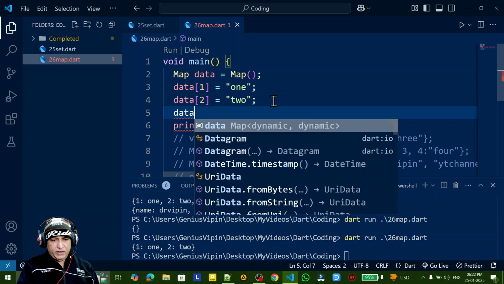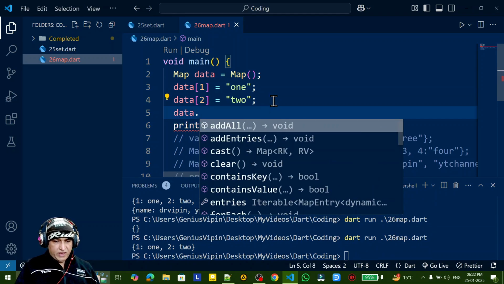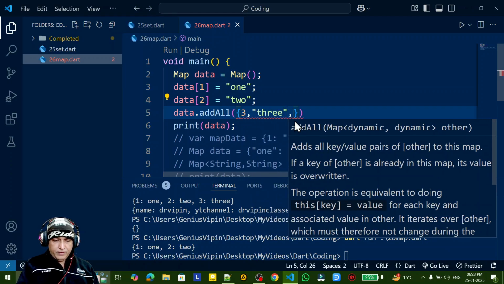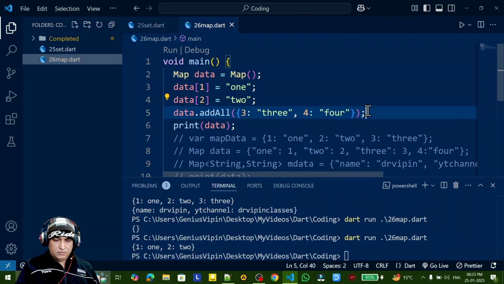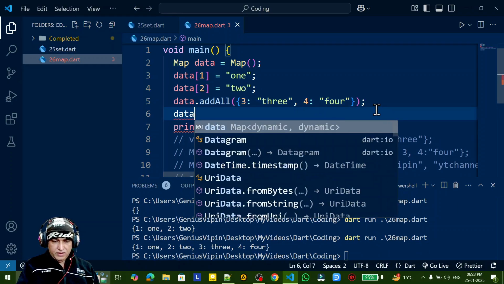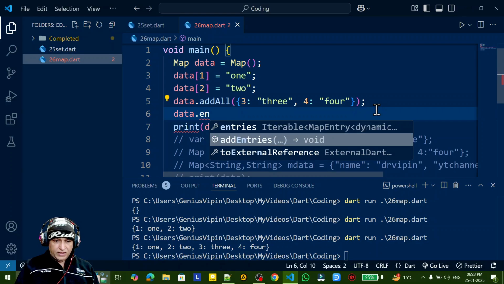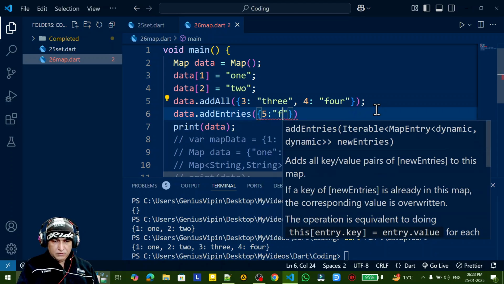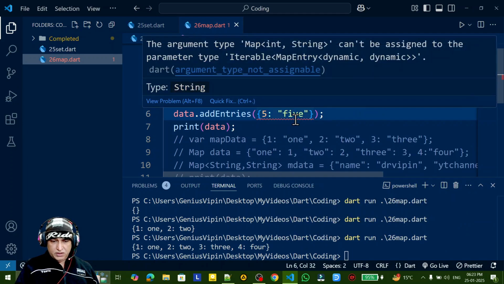And I say data dot. You see we have add entry. We have addAll. So I can add like this also. I say 3, I say 4, like this. You can add like this also. If you want to use entry, data dot add entries, you can use this also. Here we can add 5 to 5. So you see it's generating an error. Why? So these are the entries.